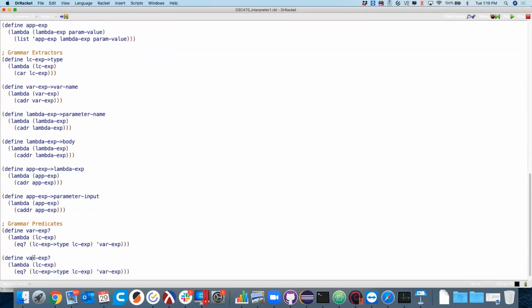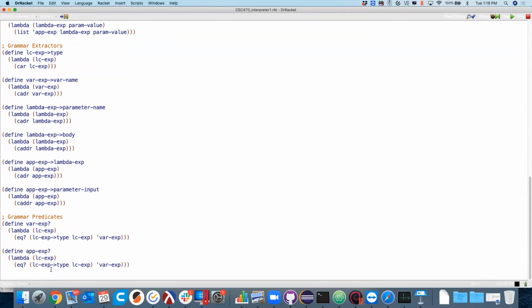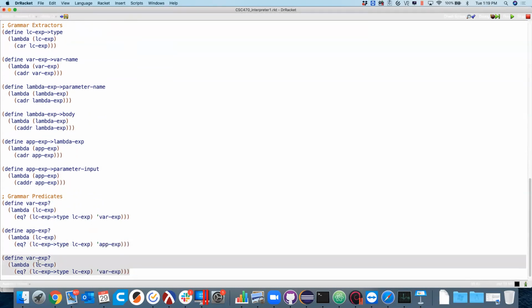App expression. Lambda expression. All right, looks pretty reasonable.